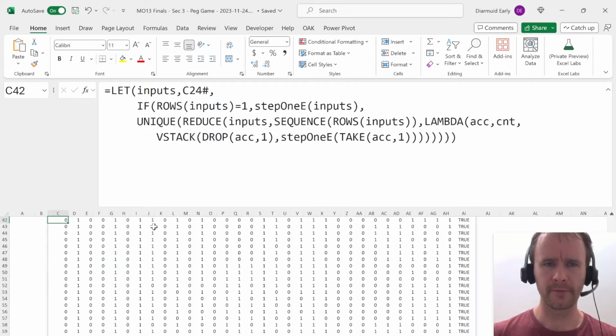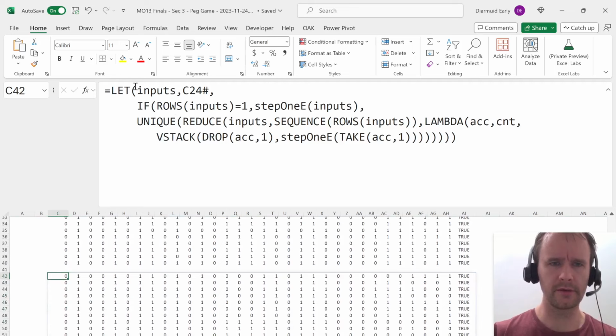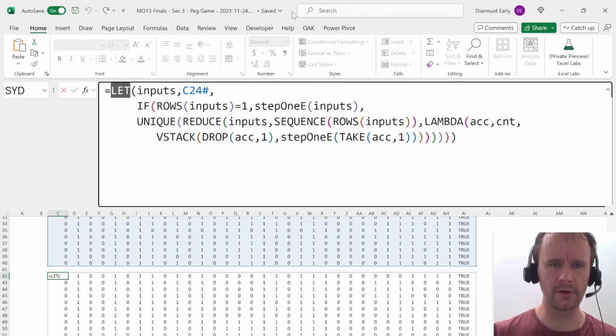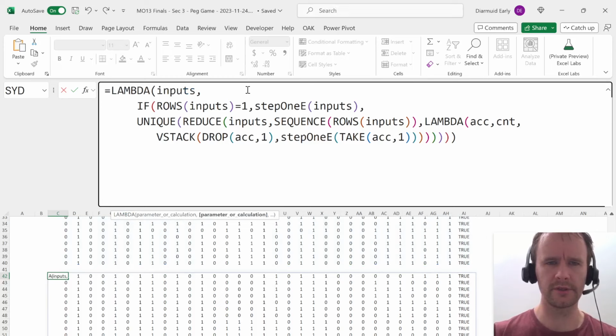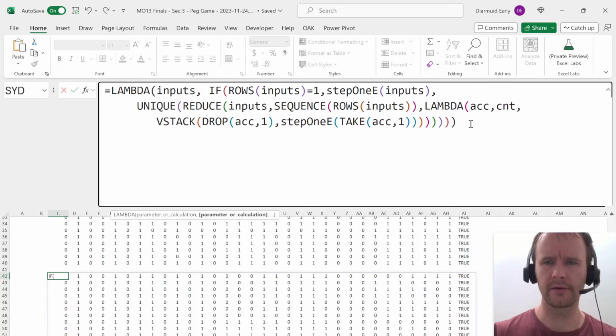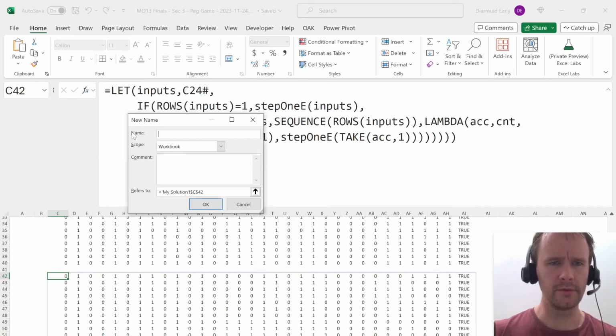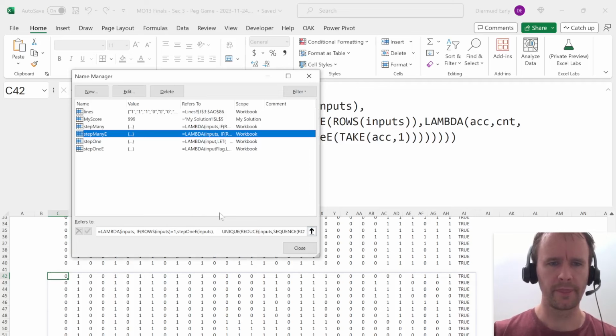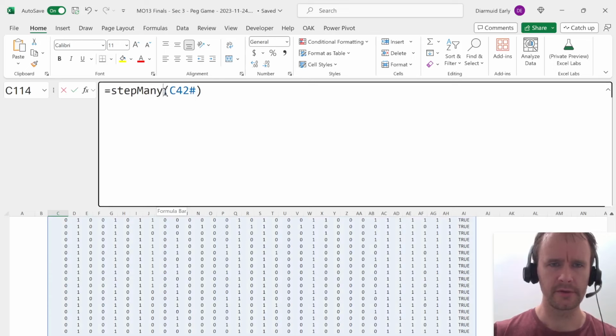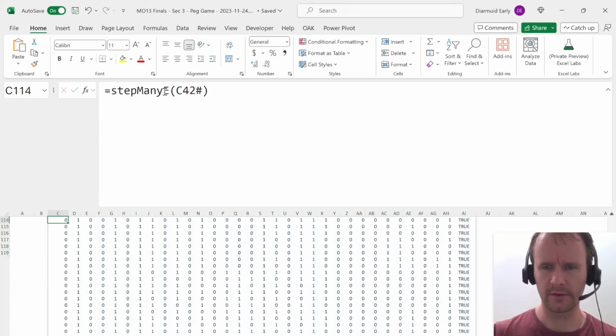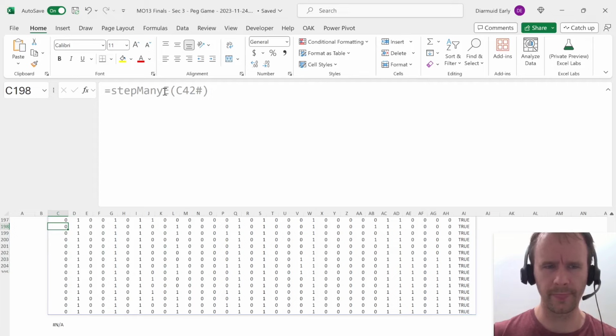So now, where are we going? This is my new step many. So again, I just need to convert that into a lambda. So lambda of inputs is all this stuff. Copy into the name manager. New, that's going to be step many E for efficient. Close, and then let's come down here and see if we can step many E that. And we can. And do any falses start to appear here is my next question. No. That worries me slightly, but let's see.